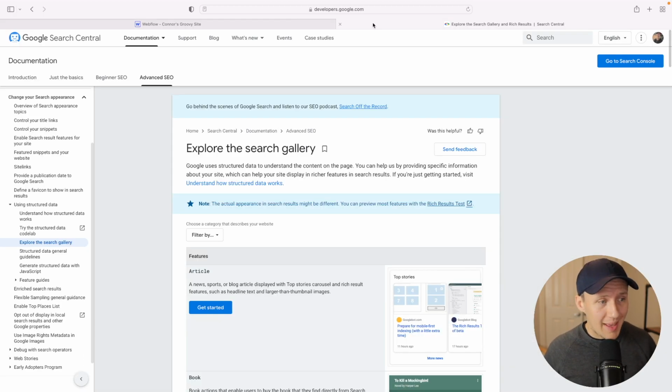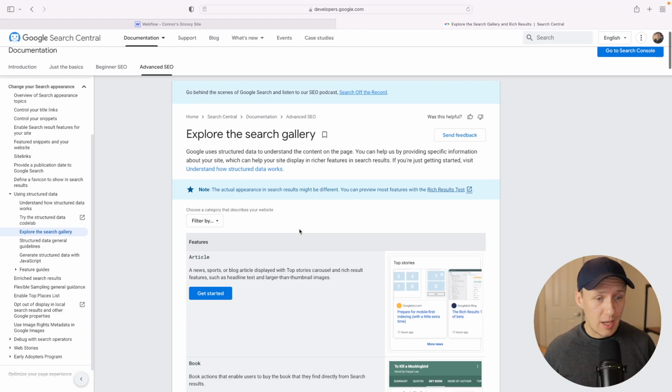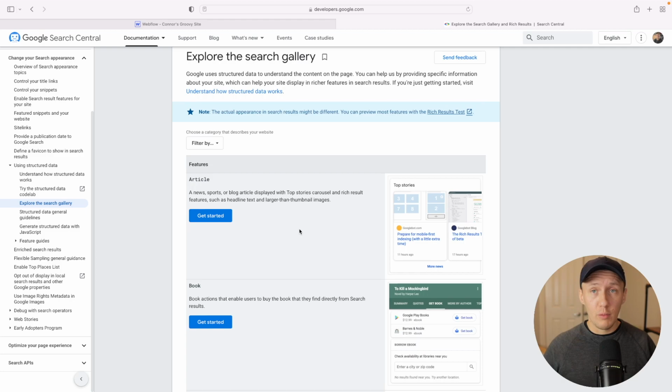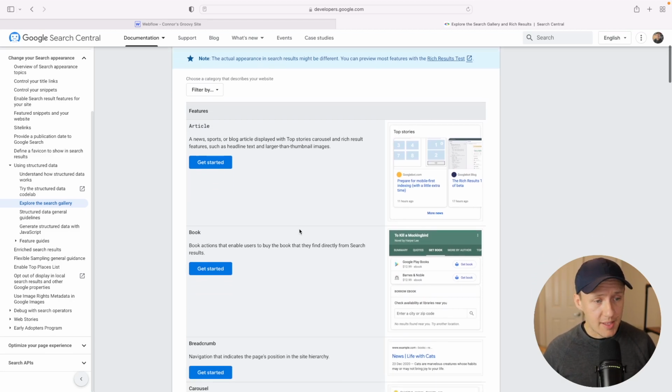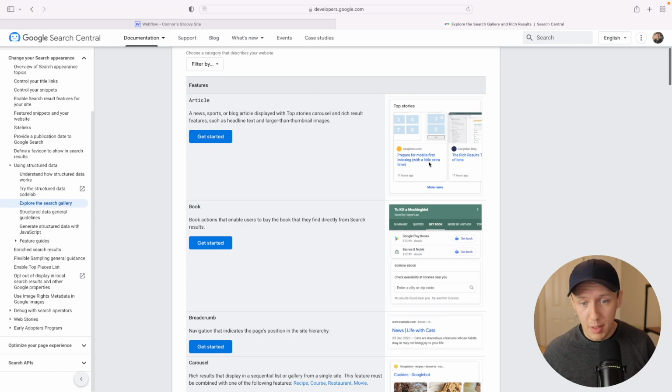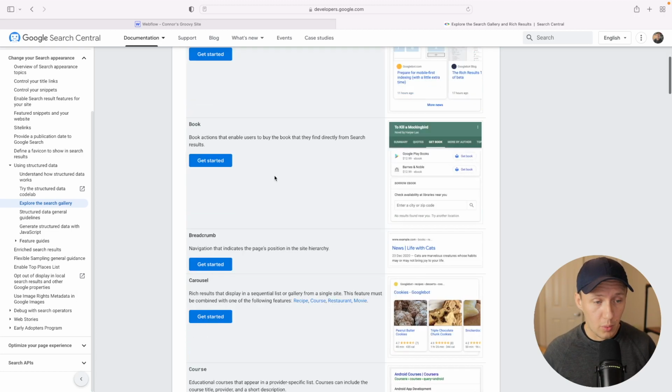So the first place to get started, if you just want to learn a little bit more about this, is the Google Search Central page, where they have an overview of all of the different featured snippets that are available. And so you can see here you have a featured snippet for different articles. That is what we're going to be working with today.